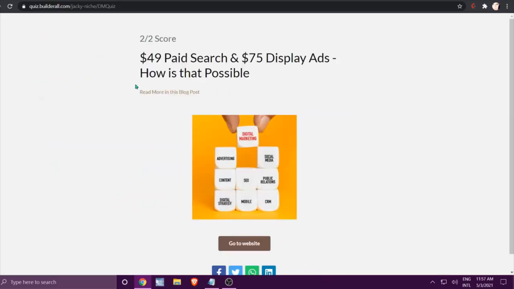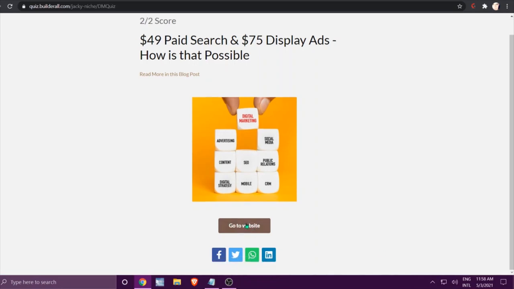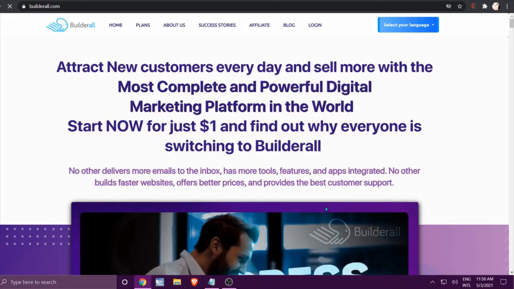And now you can see 2 out of 2, 49 paid search, display ads. How is that possible? Read more in the blog post, go to the website, as well as your share buttons at the bottom. So if you click on go to the website, it's going to go to the blog post that we chose. In this case, we just said builderall.com. And that is how you would create the quiz or the trivia inside of our quiz app.